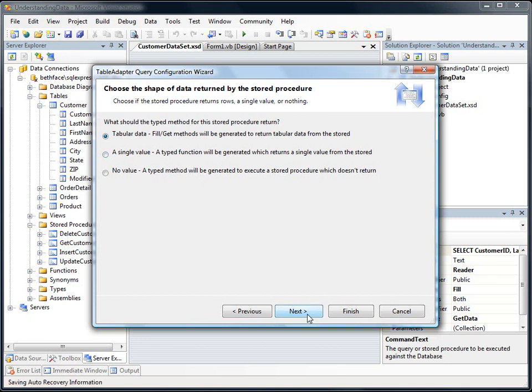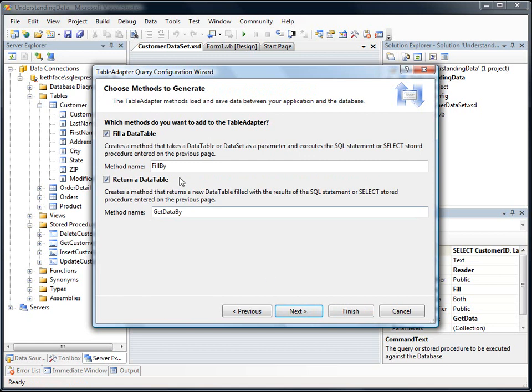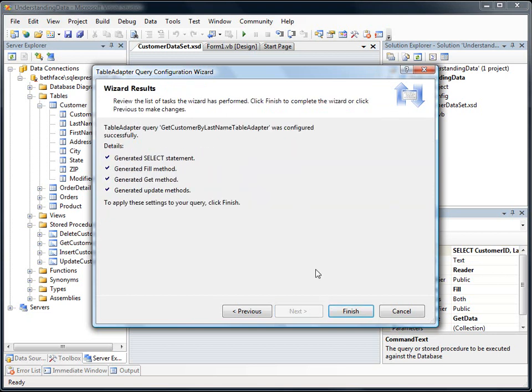So we're going to select the first option, and then I'm just going to name this fill by last name and get data by last name. The difference here is that with fill by last name, you pass it an existing data table and it fills it for you. And with get data methods, they return a new data table for you. Okay, so I'm going to click Next.